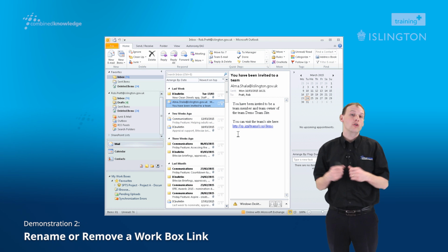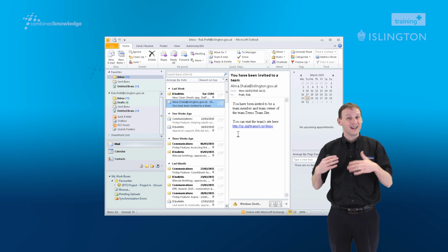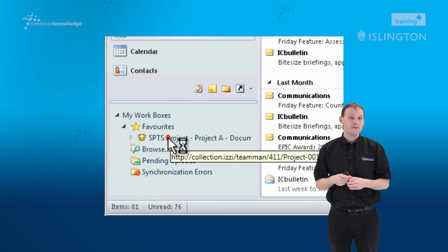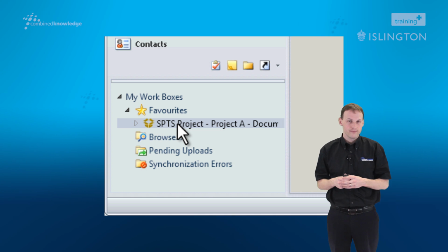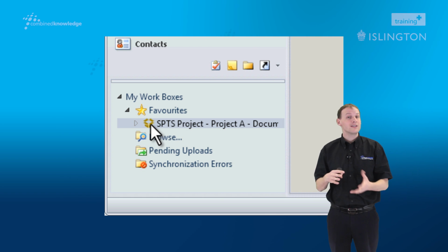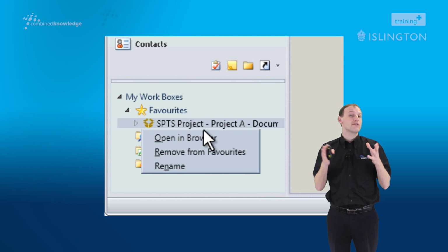Here we are in Outlook, and we can see everything looks very much the same as normal. The majority of the screen still looks exactly the same as it did before I had this My Workboxes idea. The one thing that has changed is down here at the bottom left-hand corner of the screen, we've gained a new area called My Workboxes. Within here, we can see there's a shortcut to the workbox that we connected to just a moment ago. We can see, sure enough, the name of the workbox is quite long, and I can't actually read it all.